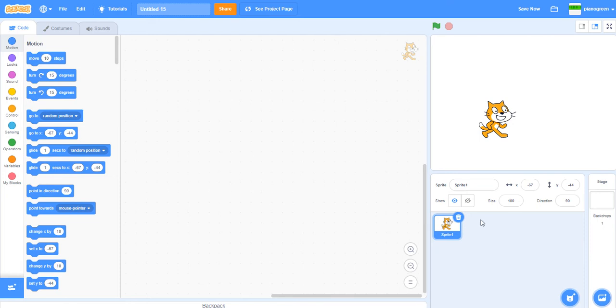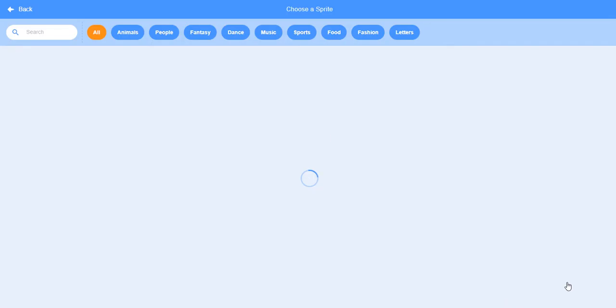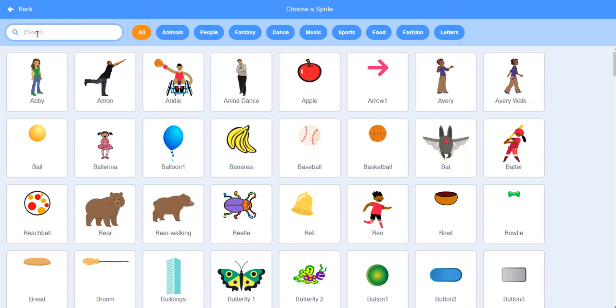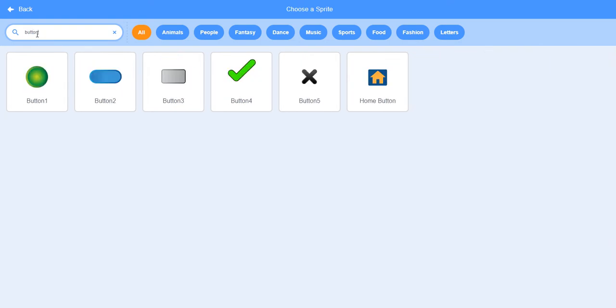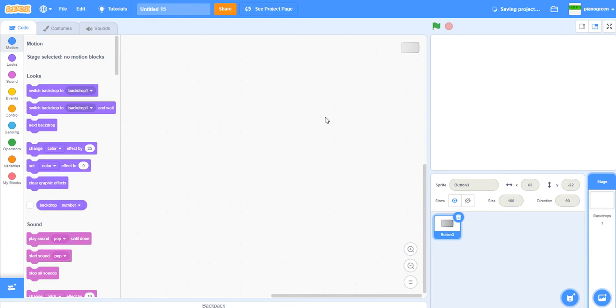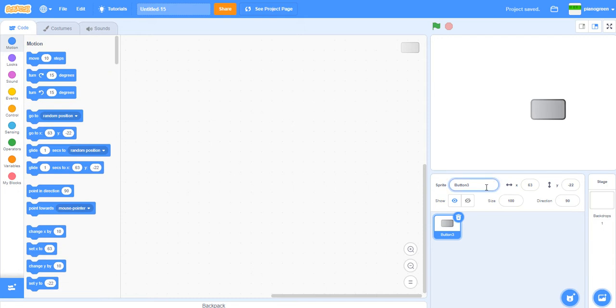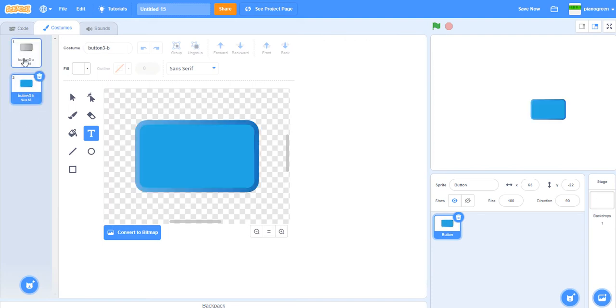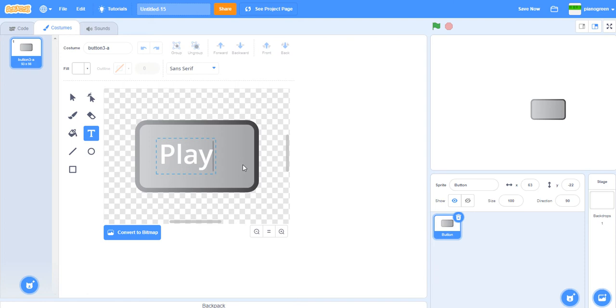So first, you need to get rid of Sprite 1 with the bin button because we don't need it. Now we could choose a sprite and it will be in the Scratch library called button. Now you've got our button, just call it button there. Now we don't need these two, so we can delete this one, and then we could write play in here, because this will be how we can start our project.